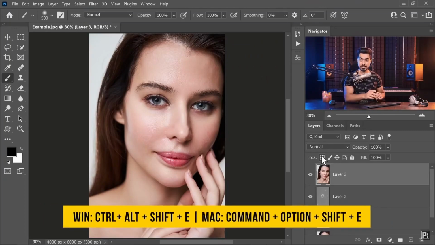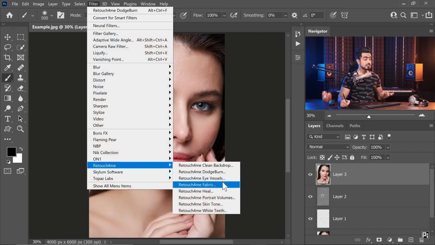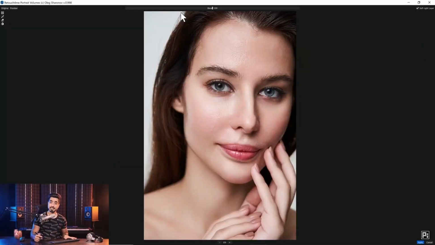And after that, of course, if you want some additional contouring, you can press Ctrl, Alt, Shift, and E. This creates a stamp visible layer again. Let's go to Filter, Retouch For Me again. And this is the third one that I recommend, Retouch For Me Portrait Volumes. So I highly recommend getting this Trinity. It adds depth to your portrait.